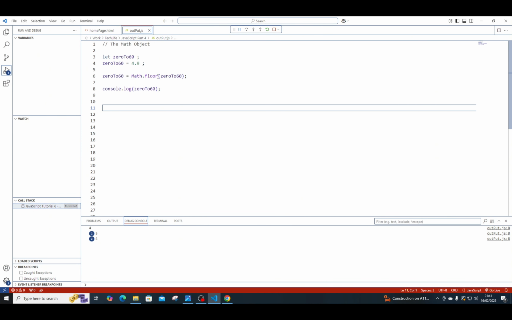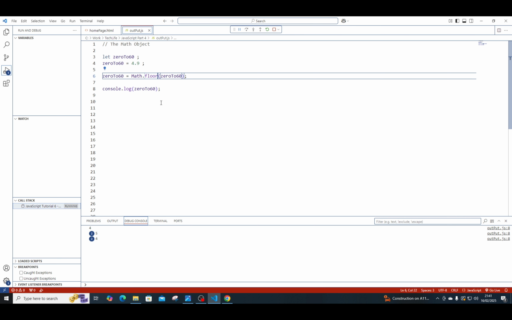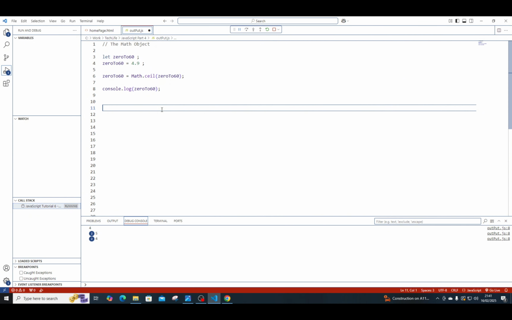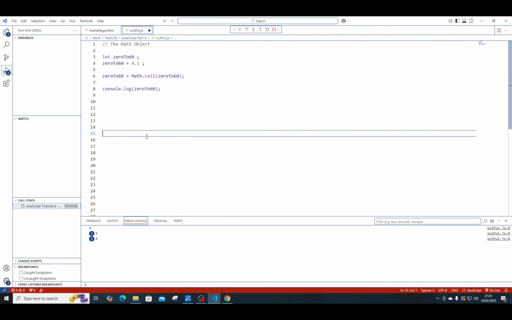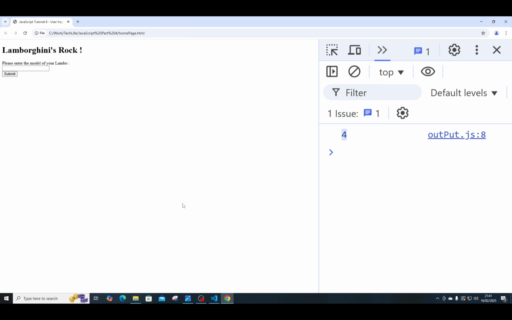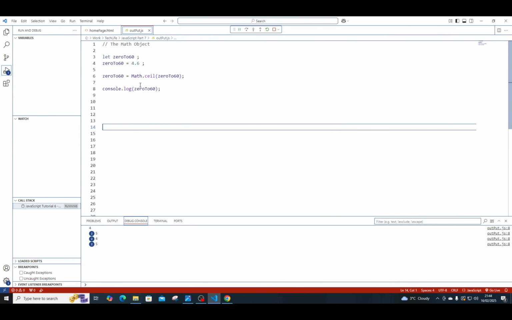And the opposite of floor is a method called ceiling, and it gets abbreviated down to CEIL, ceil. And so this does the opposite of floor. So this will always round up. So if I change this 4.9 down to 4.1, Control S, it's rounded up. Cool, so that's floor and ceiling.